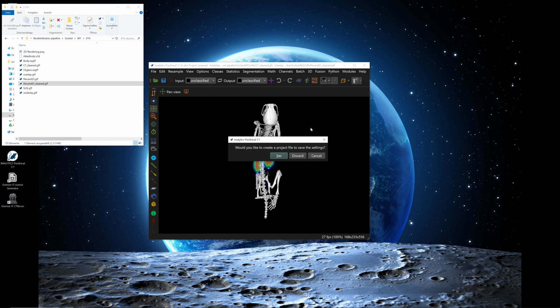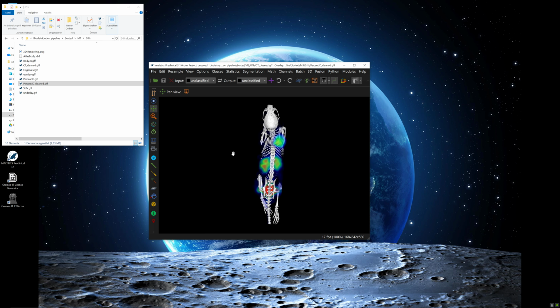Okay, the next one. You see already there's quite a nice signal in this study in the kidneys and also in the subcutaneous tumor here. Okay, almost at mouse 3, 4 hours time point. Save 3D rendering. Next one. So always mouse 4, first hours time point.